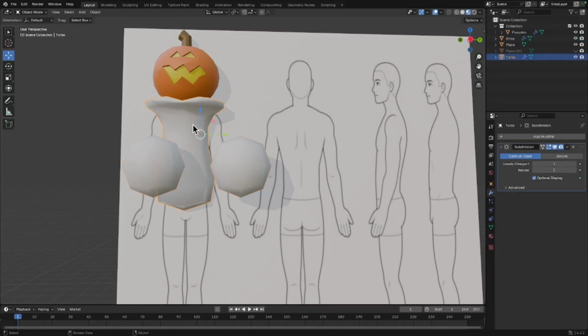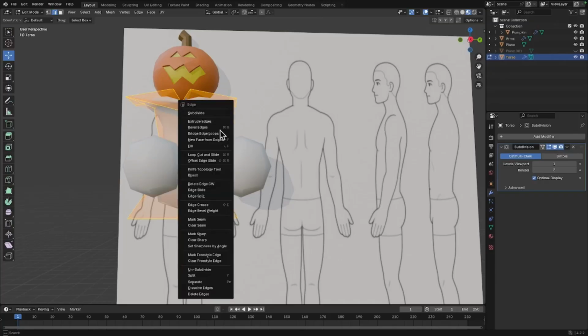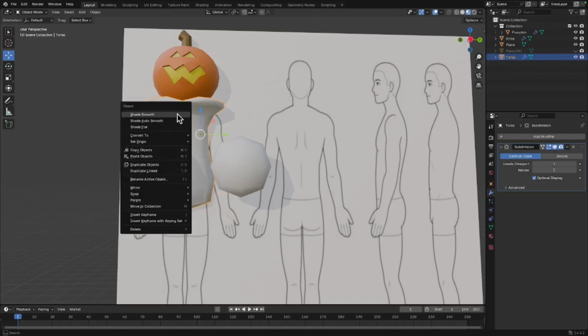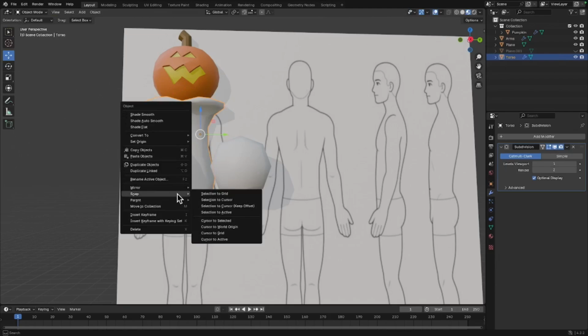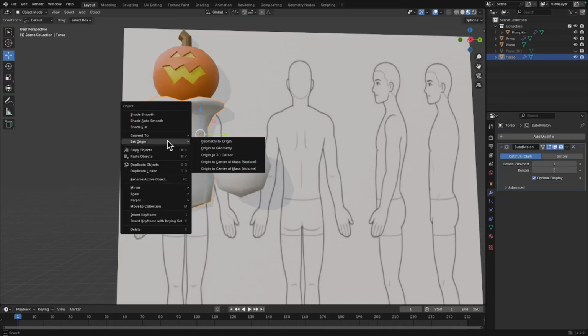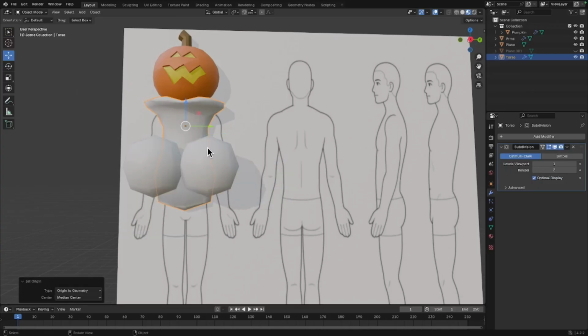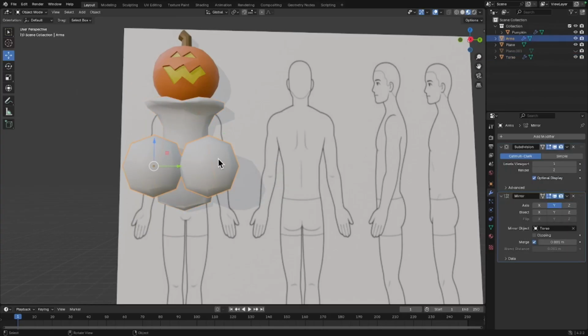So to set the origin of a geometry, select with A, right click... Maybe I have to be in object mode. Right click. Snap. Thanks for that. So yeah, set origin. In object mode, set origin to geometry. And this will make the origin in the middle here. And now his arms can be on both sides of him.